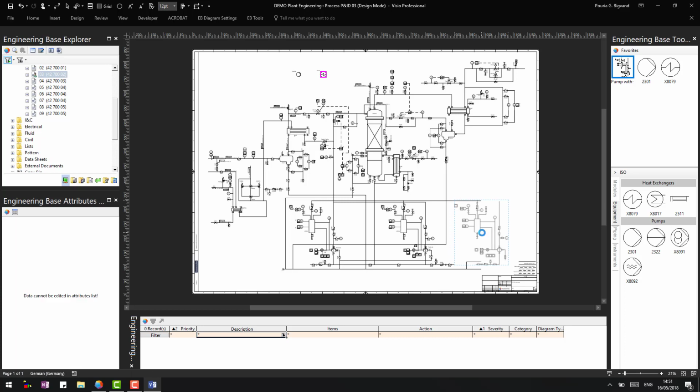Also, the modules can be added to the P&ID to simplify and increase the speed of designing a P&ID.